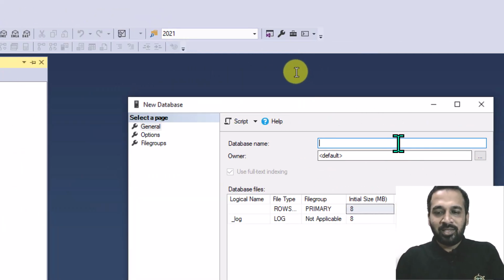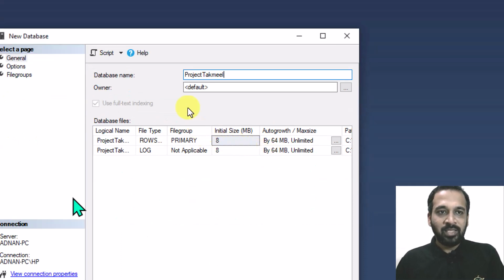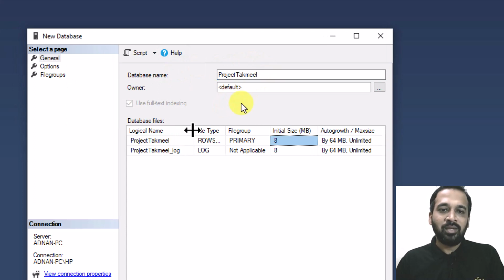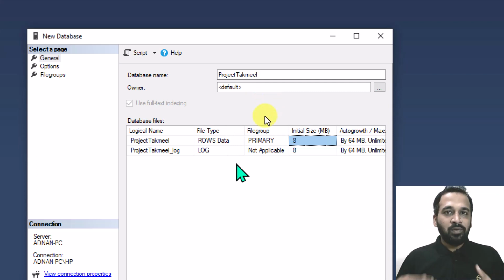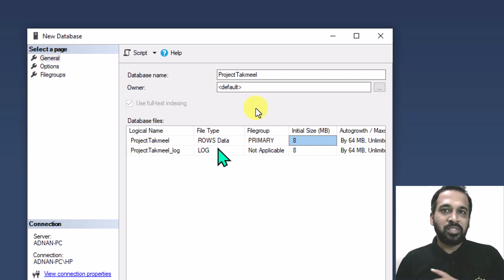Here I'm going to give it the name Project Takmeel, and the owner can be the default one. Under the General tab we have the logical name, which is Project Takmeel. Then there are two file types: the rows data and the log files. Whatever data you store goes into the data file, and whatever transaction information SQL Server needs to store goes into the log file.